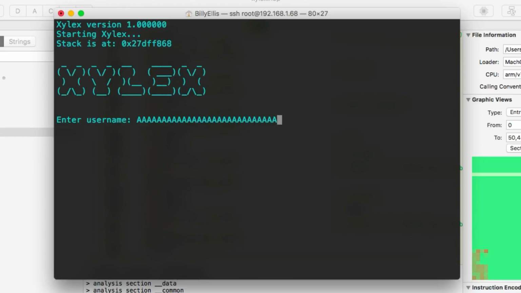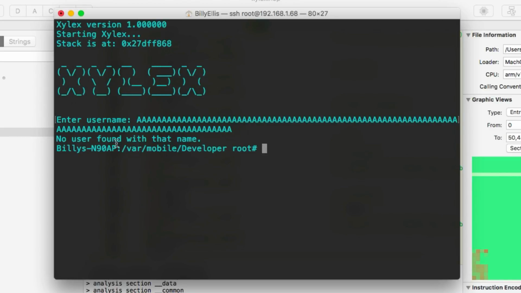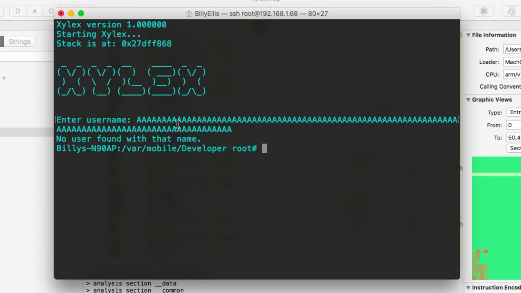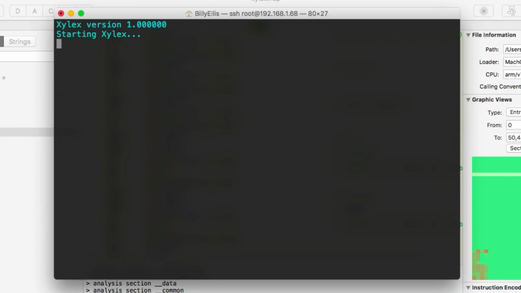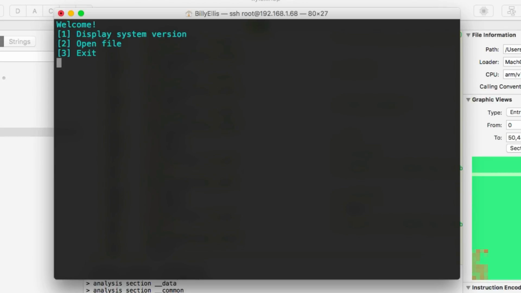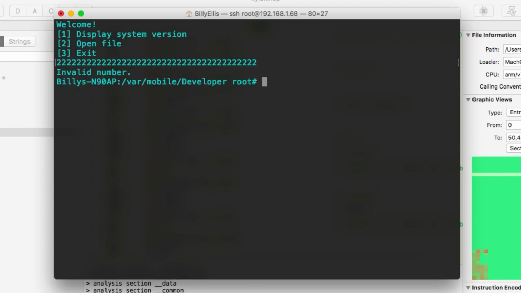So we're just going to put a bunch of A's just to see if we can cause a crash or any sort of overflow. So we'll enter that, and you can see it just says no user found with that name. So this has probably got some sort of bounds checking, and it's actually protected, so we can't really do anything with that. There's not really much other input that we get. The number we could try to overflow. Just get invalid number, no crashes or anything like that. The program just exits normally.